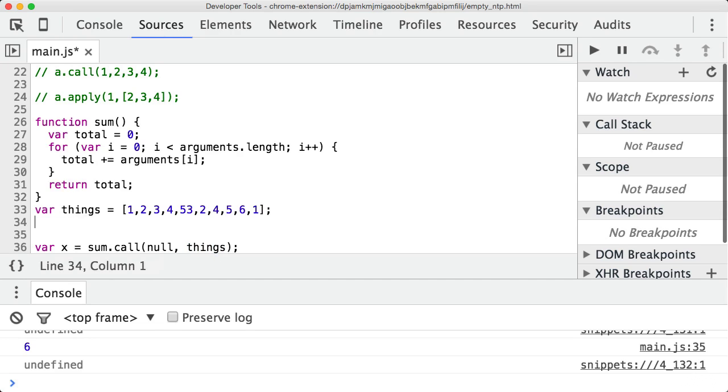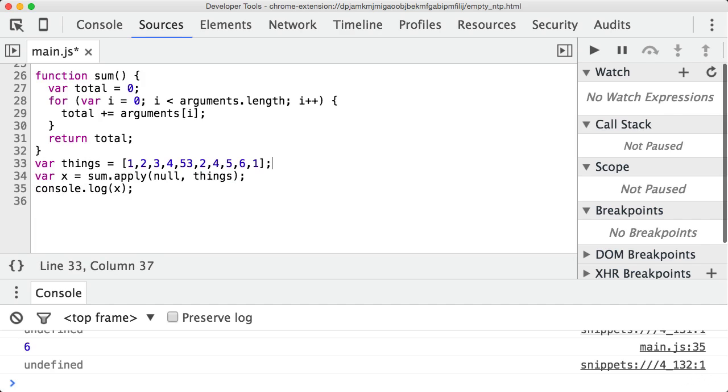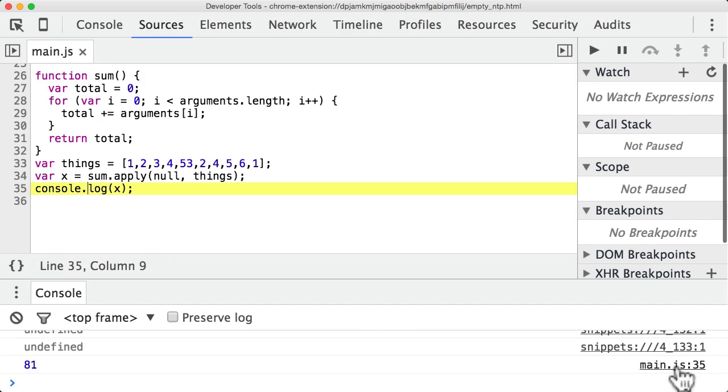So what we can do is we can actually use the apply function. And again, we're going to pass in null for this, but then we can pass in every single parameter separately as an array, and then we can call that. And there we go. And that's how we would sum those up. So that's when you would use the apply function. It's when you want to call a function that takes a variadic, a variable number of parameters.